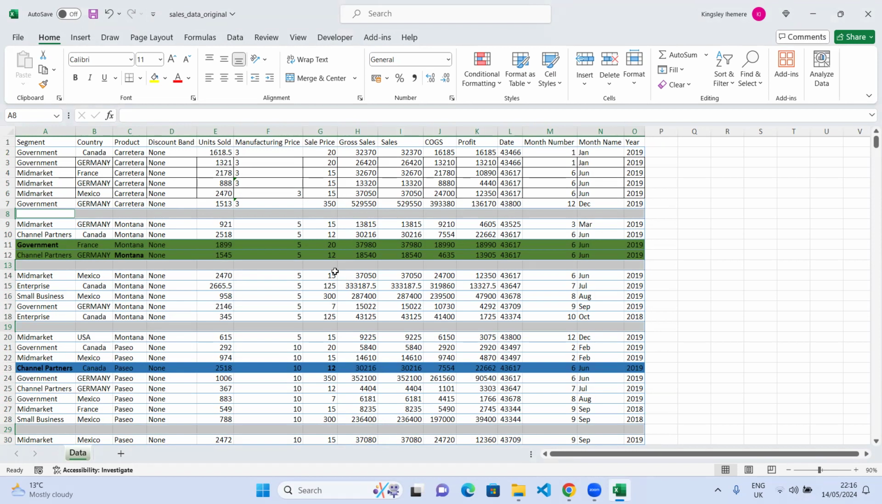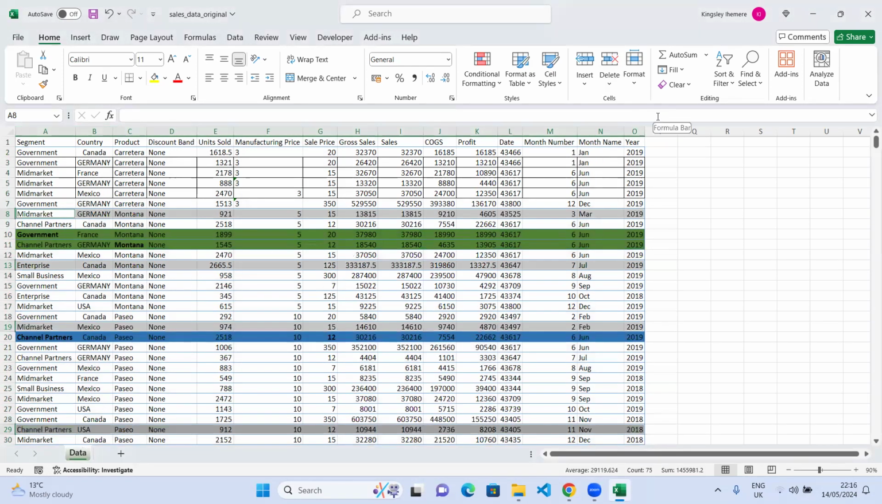So the next thing is you go to delete. And here is delete. Click here and you want to delete sheet rows, not cell, not column. It's the rows you want to delete. Click here and we're good. It's deleted.